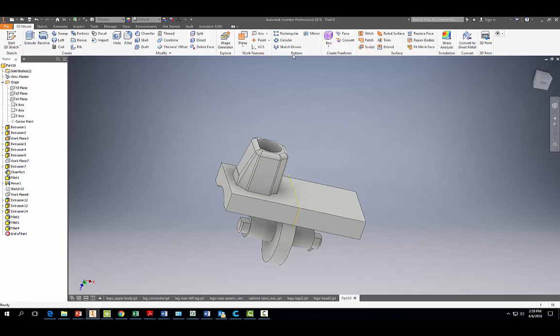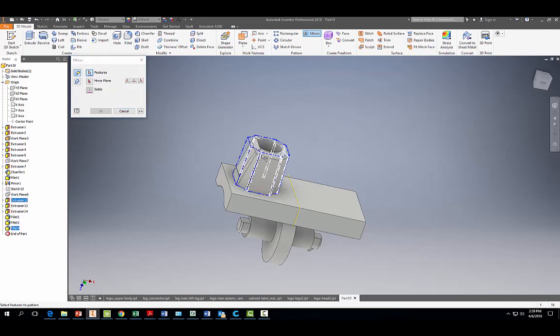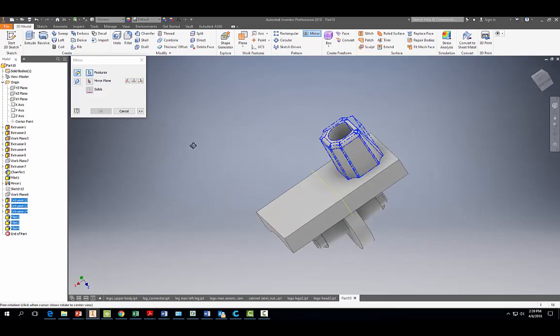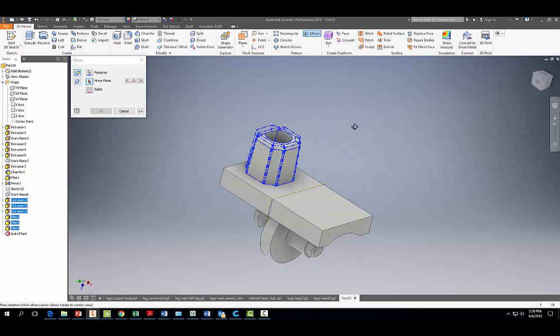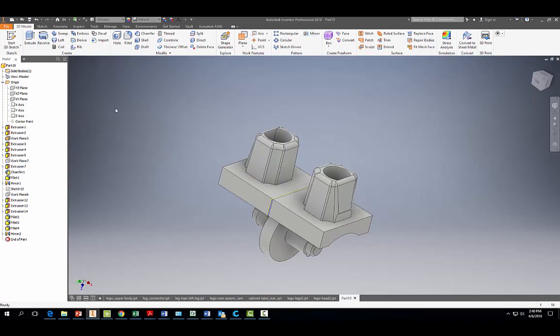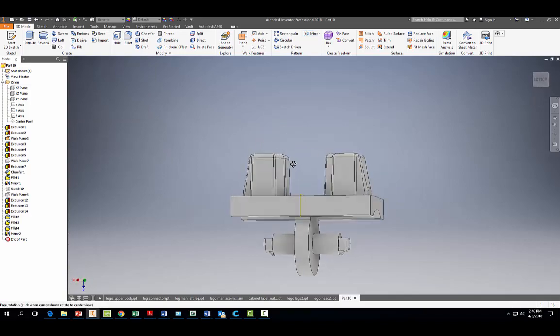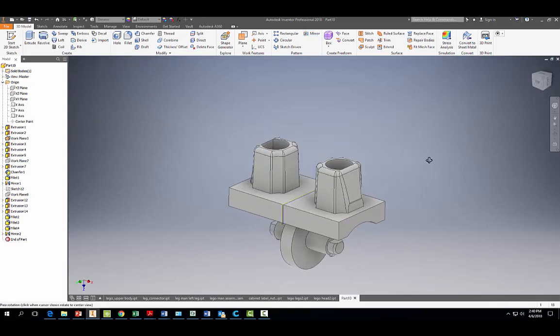So let's come over to our mirror tool. To get everything that's white, we need to click on it and make it blue. Just keep moving your mouse over, and when you see something white, click on it to make it blue. And it looks like we got pretty much everything. So we have all the features. Now we can click on the mirror plane. And once again, we have this nice plane right here in the middle that we can click on and hit OK. And we're good. We have our connector piece completed.